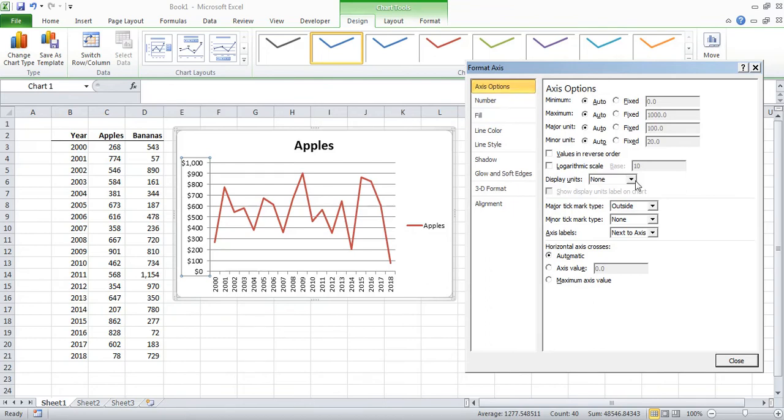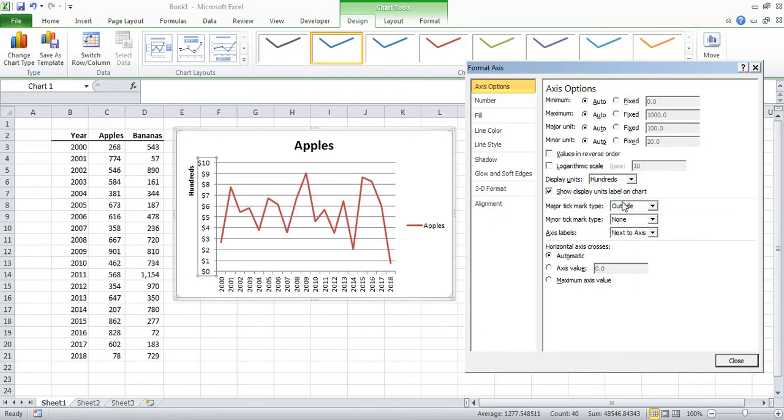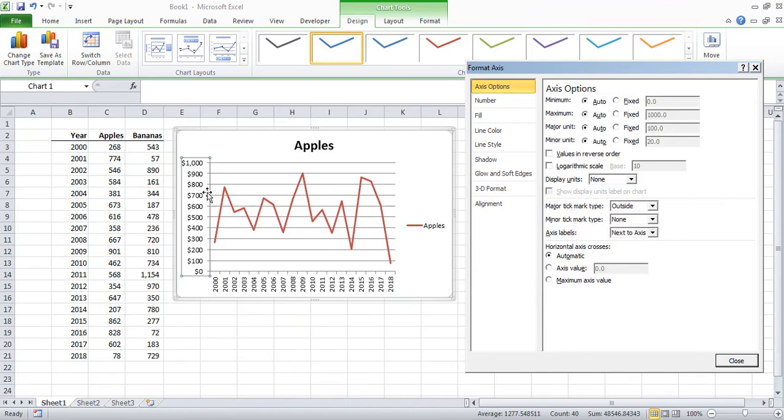You can do a lot of other things. For example, this display units can be quite useful. You can turn it from none to hundreds, thousands, tens of thousands, and it's actually going to get rid of some of the zeros. So here we'll see that the hundreds all of a sudden becomes 0 through 10. That can be useful if you have too much data in that axis.